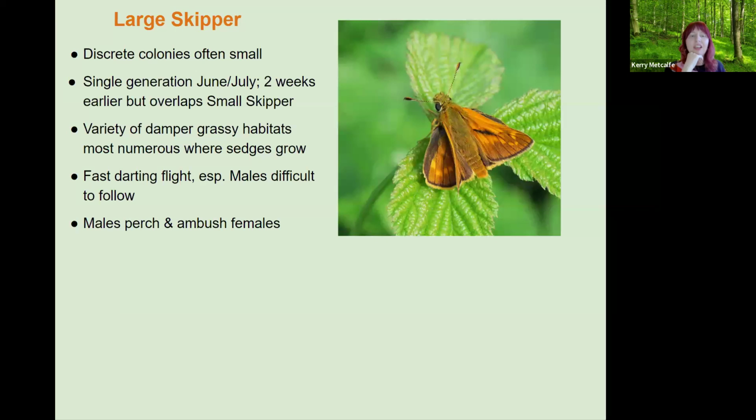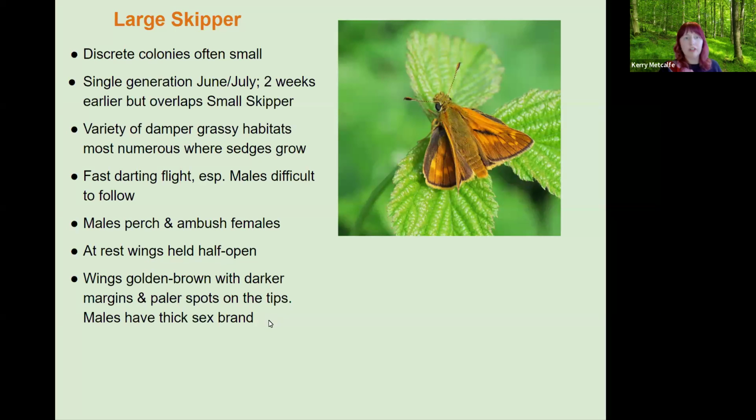But they tend to be easy to differentiate from the smaller skippers because they have this. Nick, could you just hover over the wings? They have this checkered marking on the wings. And that's generally what I'm using to try and differentiate, as well as the way that they fly. So large skippers will emerge earlier in the year, so you're expecting them in June. So you have a bit of time, you've got about 2 weeks before the small skippers then turn up.